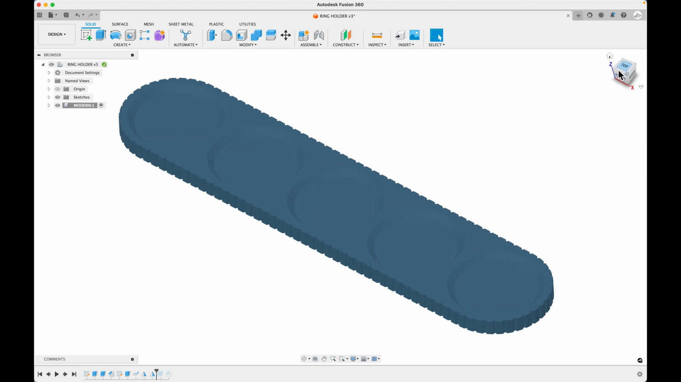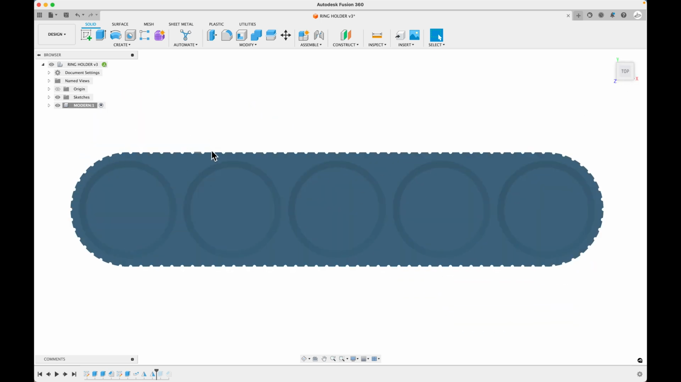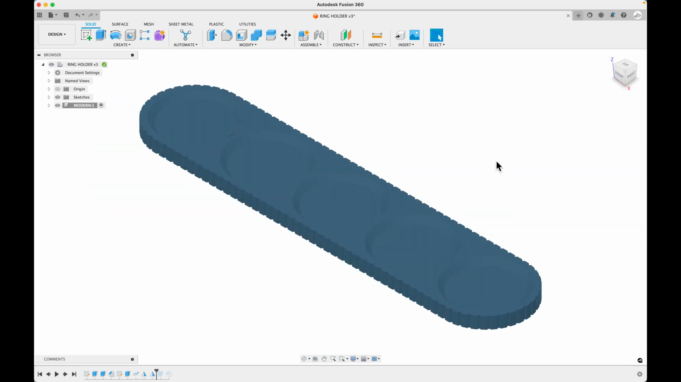You can see if you look at it from the top, it's nice and symmetrical. Everything looks like it's pretty evenly spaced. There's no weird irregularities here in the middle where we had that midpoint issue with the radius. So I'm pretty happy with this.